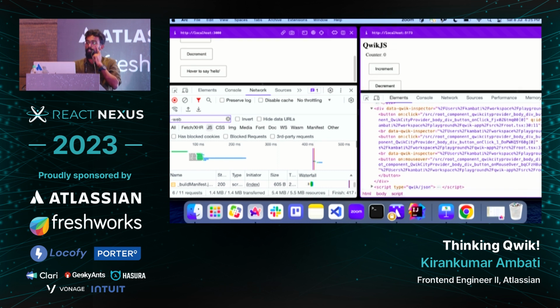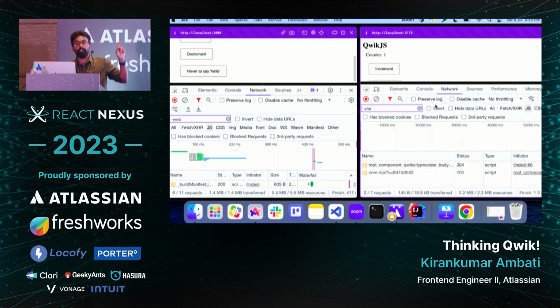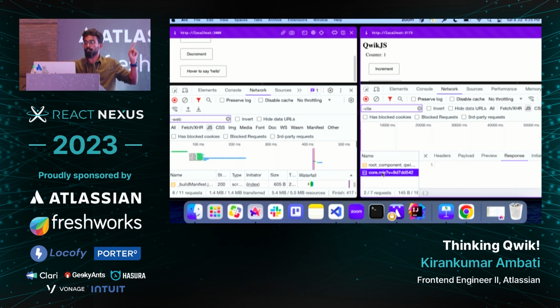How? Okay, let me do one thing. For now, we have not interacted with the page. Let me try interacting with this. There's nothing in the network tab. Just pay attention. I clicked increment, and we saw a couple of files got downloaded. We'll see what those are. One is the core library. That is the actual Qwik library that got downloaded, the remaining chunk.